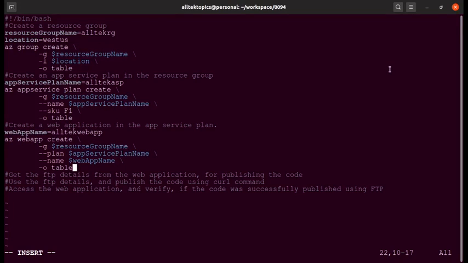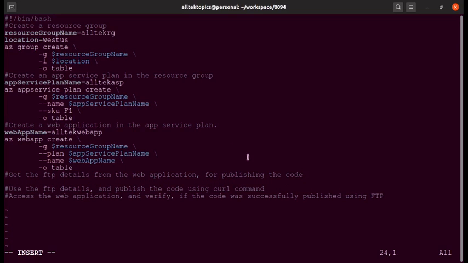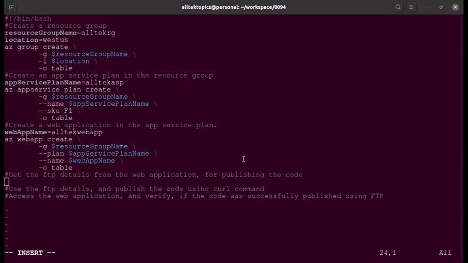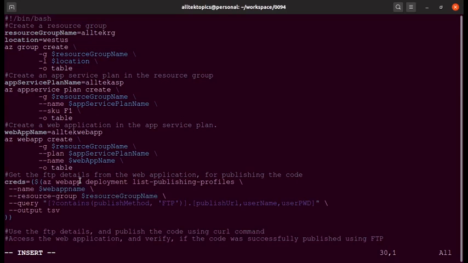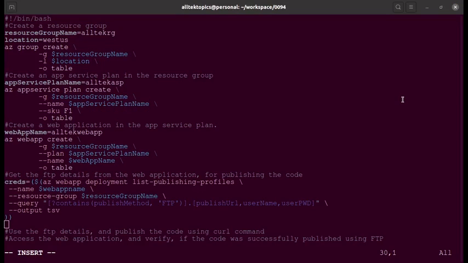When a web application is created, an FTP URL and credentials are also generated, which can be used to publish the code. The command to get the FTP details from the web application is as follows. We will list the publishing profiles, access the one for which the publishing method is FTP, and then store the username, password, and publish URL in the creds array.